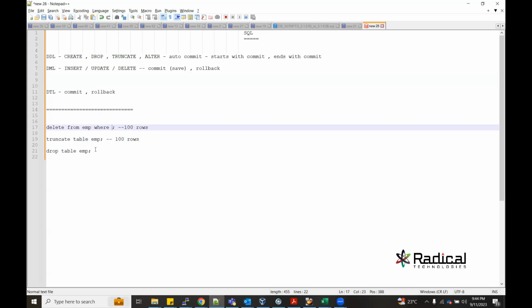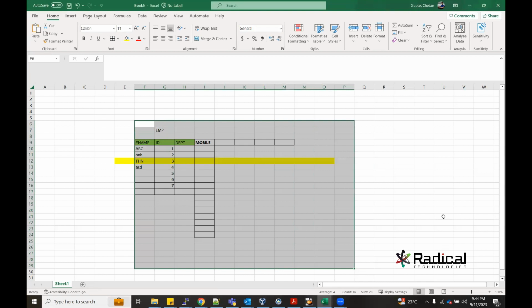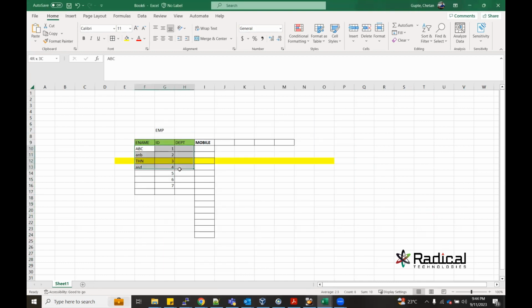And what about drop? Drop will not only delete the data, but it will remove the structure also. So this entire structure will be gone. Basically, it will drop the table. While for truncate, it will keep the structure, like columns will be there. It will remove all the data. That is truncate.